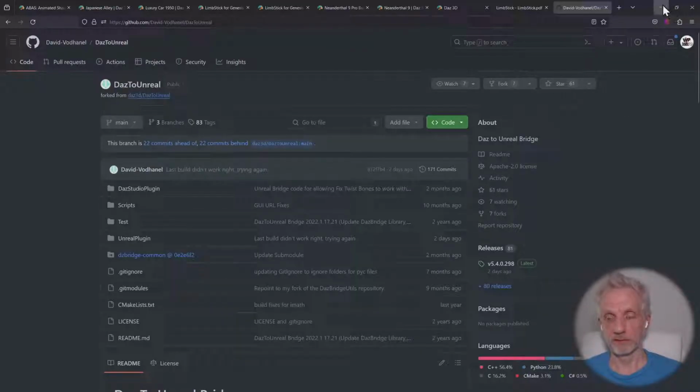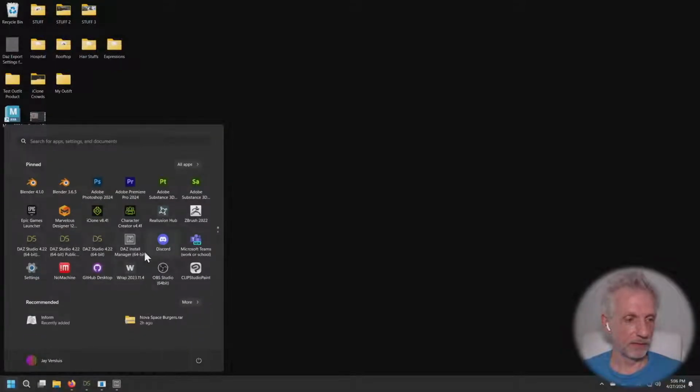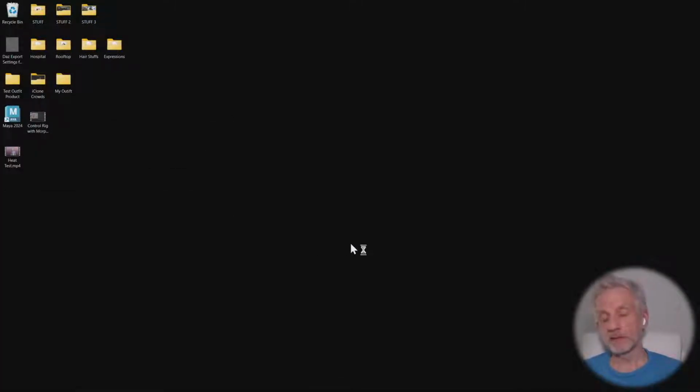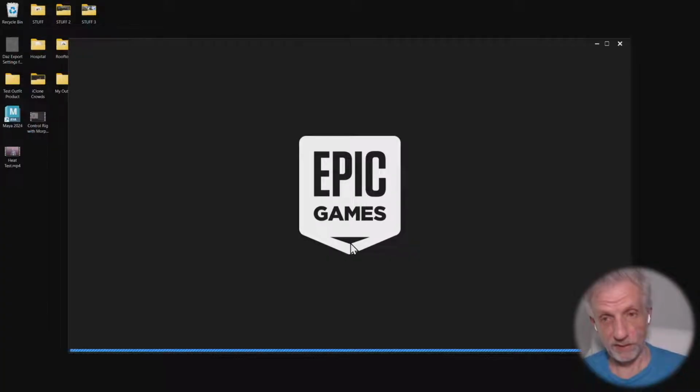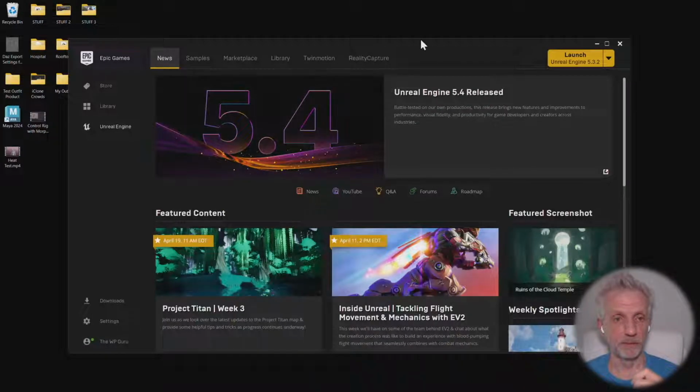This is where we get the latest version that supports the latest version of Unreal Engine. But if you're still working with 5.3, that's totally fine. That's a very stable, very good version. So you can totally use 5.3 and just use the version that comes with Install Manager. So one of those things.